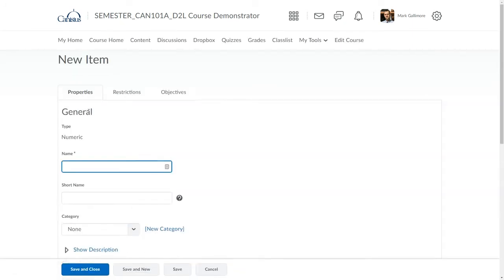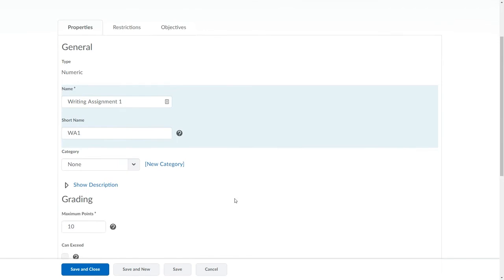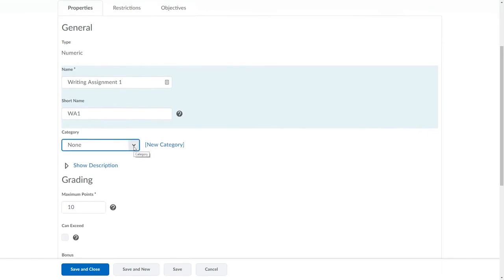Numeric, and then I add a name to the item. This time I choose a category from the drop-down menu. If I hadn't created a category yet, I could click this link to the right to do so. In this case, I have. So I'll choose the category Writing Assignments.